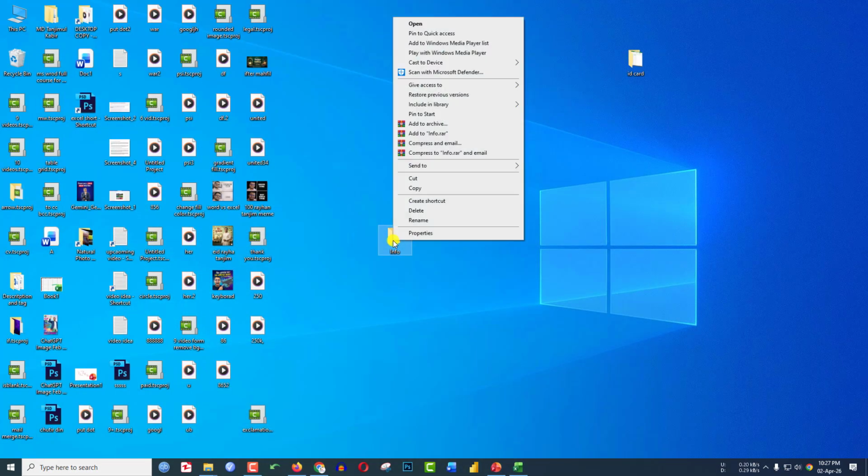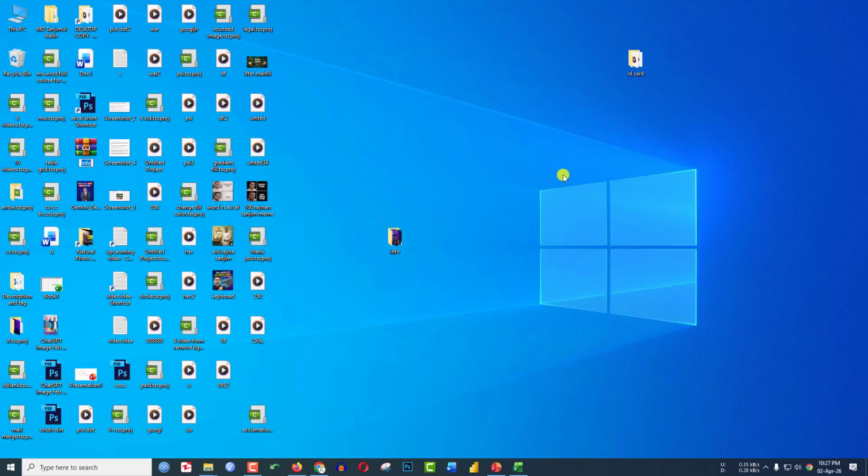Let us go to the desktop. Click the right button on the folder and click on send to and choose this option, compressed zipped folder. Click on it, then a zipped folder will be created. Here is the zipped folder.